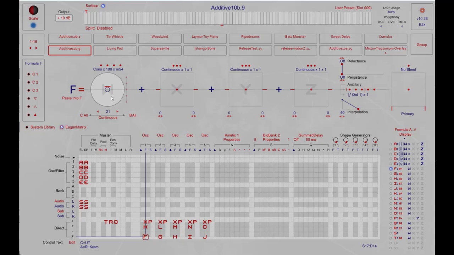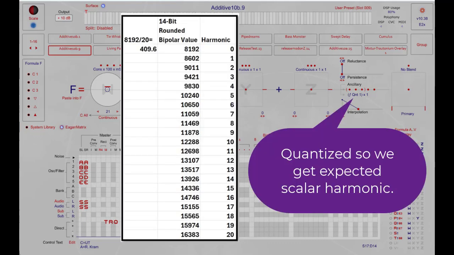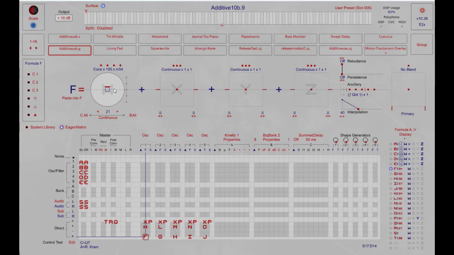I have to scale this now by dividing 8192, which is the maximum number of values I can have from 0 to max value in 14-bit bipolar computation. So if I set 16383, I'm going to get the last harmonic. And if I divide 8192 by 20, each one of those increments I will add to get one of my 20 harmonics. All this we'll spend a lot more time on when we do the programming.